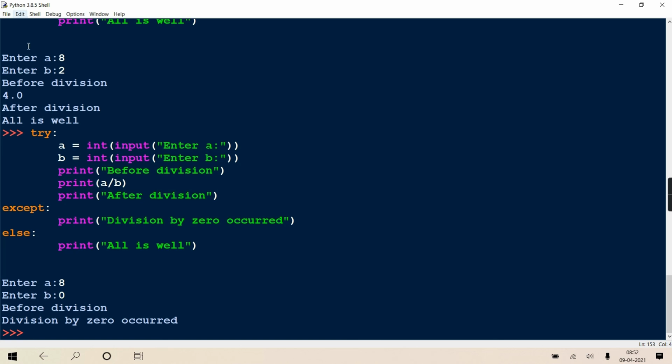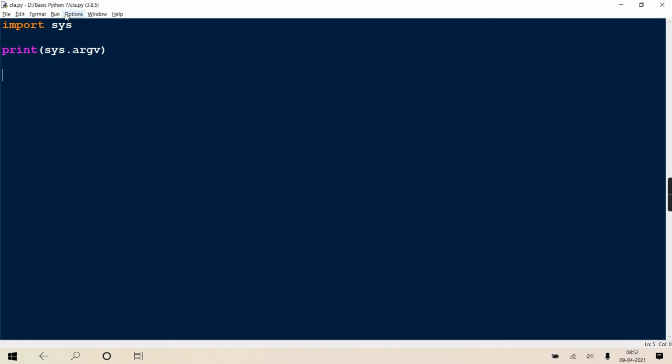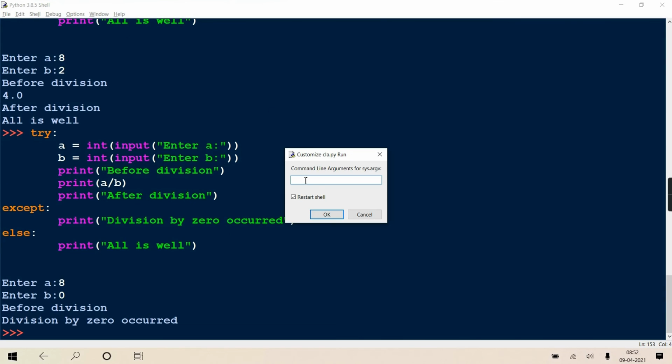You just go to Run, and instead of Run Module, take Run Customized. Normally we run the script by selecting Run Module, right? Isn't it? So here you have to write Run Customized. Okay. A dialog comes and here you can give your command line values.